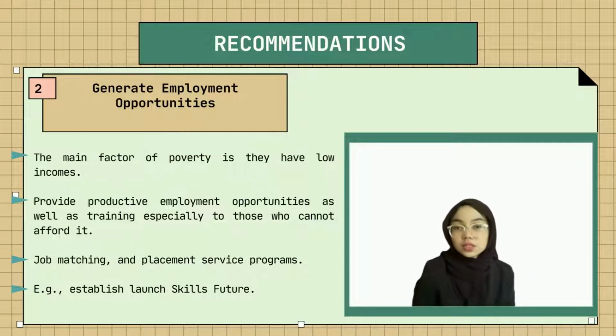the employment opportunities. For example, the government can establish a launch of SkillsFuture that has also been made by Singapore to reduce the unemployment rate in their country. It aims to align its education with the needs of the industry. Individuals will focus on applied learning that allows them to acquire skills relevant to industry needs before joining the workforce.